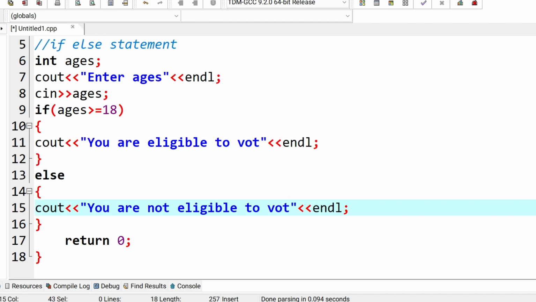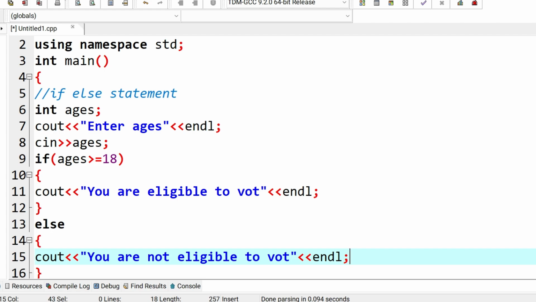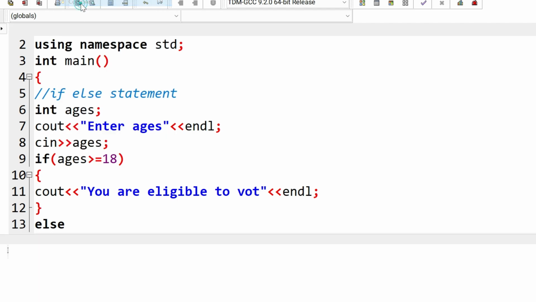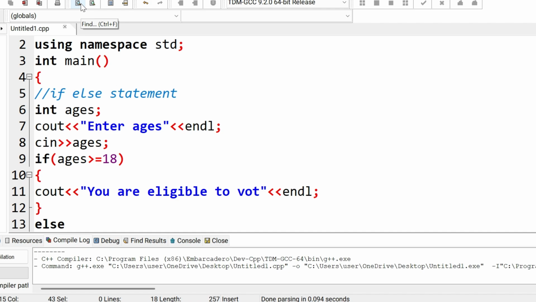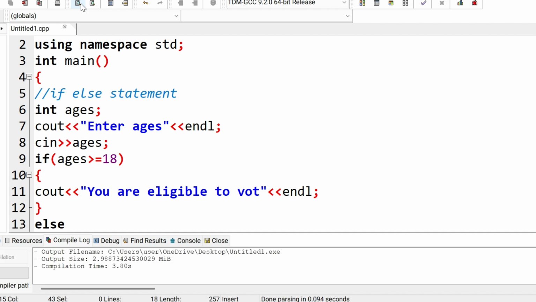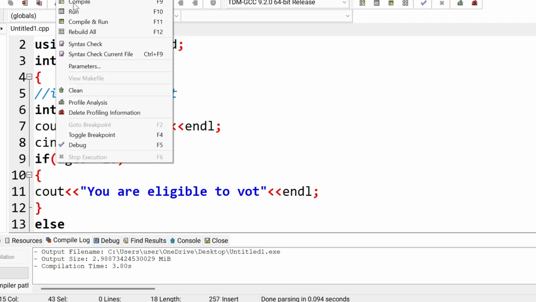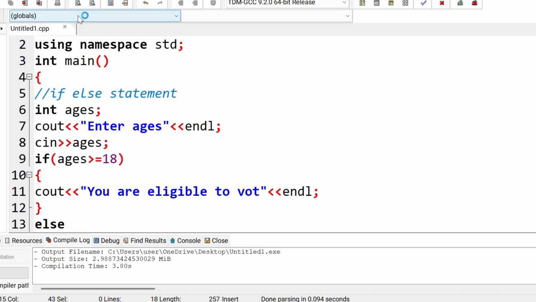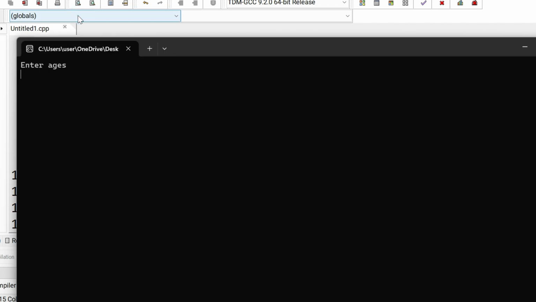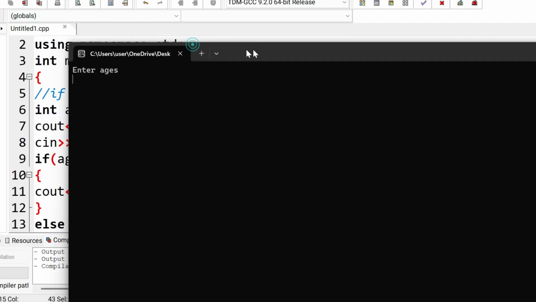So let us compile our program to check whether there is an error or not. If there is an error, we can correct it, or if not, we can run our program. You see now the compilation finished, there is no error. Now we can run our program and check how it works.